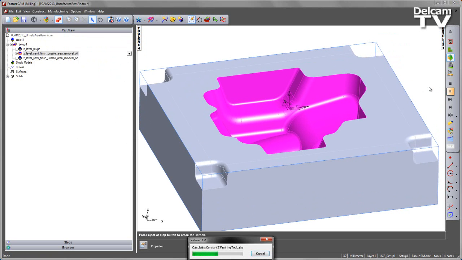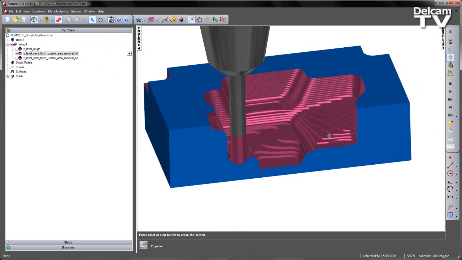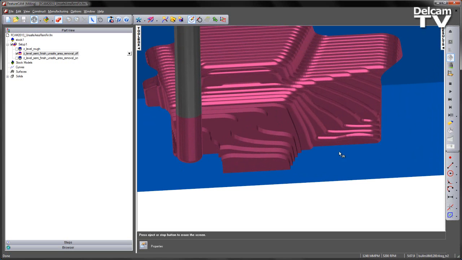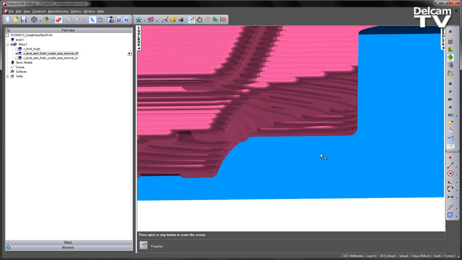recalculate the toolpath. Note that the tool hasn't gone into this region now. If I continue to play to the end, you can see we've removed that segment of the toolpath.